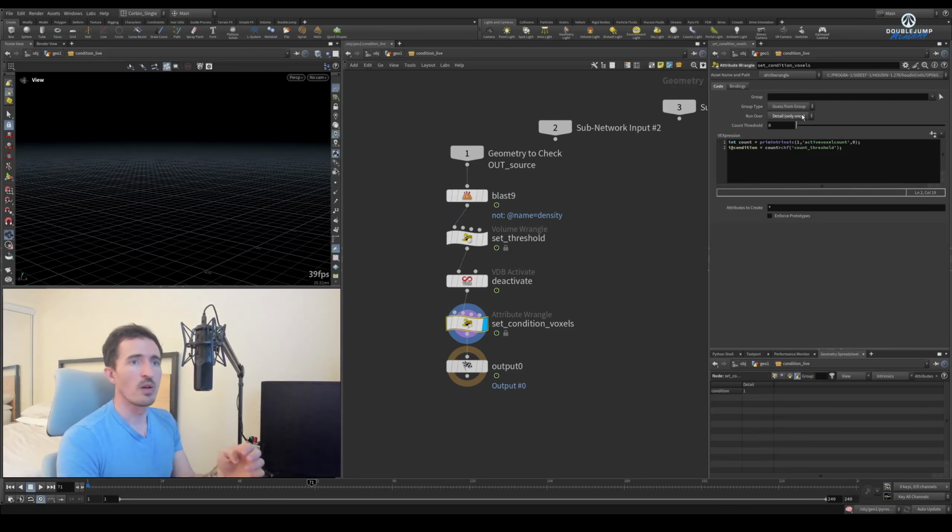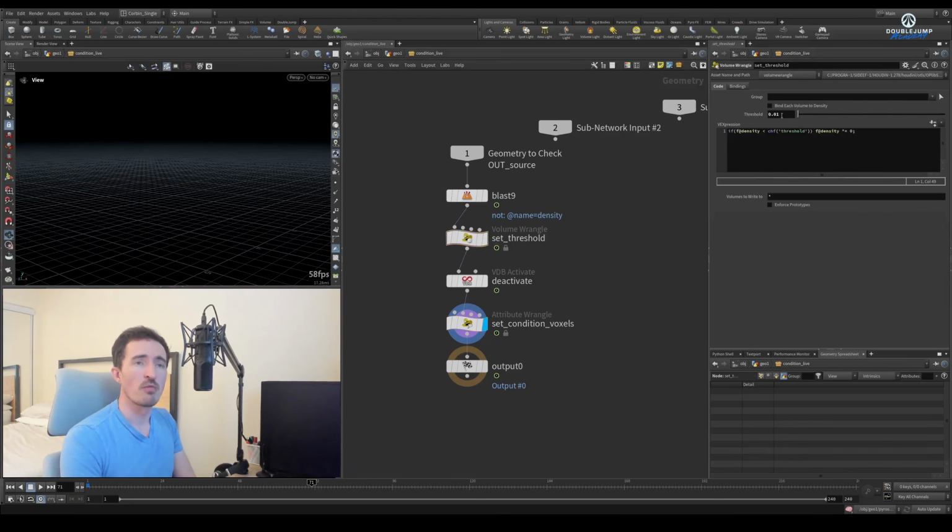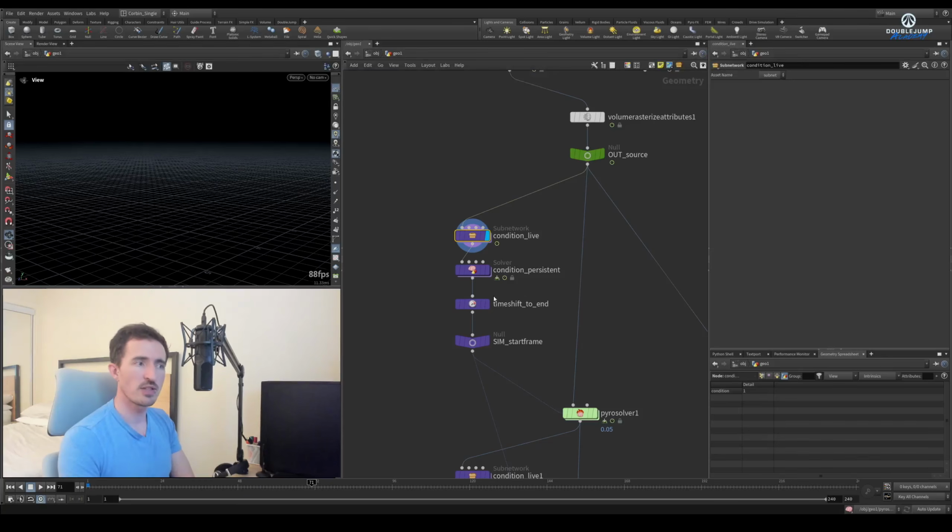Okay, so my count threshold is 0, but I've exposed that as a parameter so that we can change it if you want to. The threshold that really matters is this, where we're choosing a density threshold and saying everything below this threshold doesn't count, but anything above, now we say how many are there. If there's at least one voxel, I'm going to count that as the start frame. Okay, so that just sets our condition, which is a detail attribute.